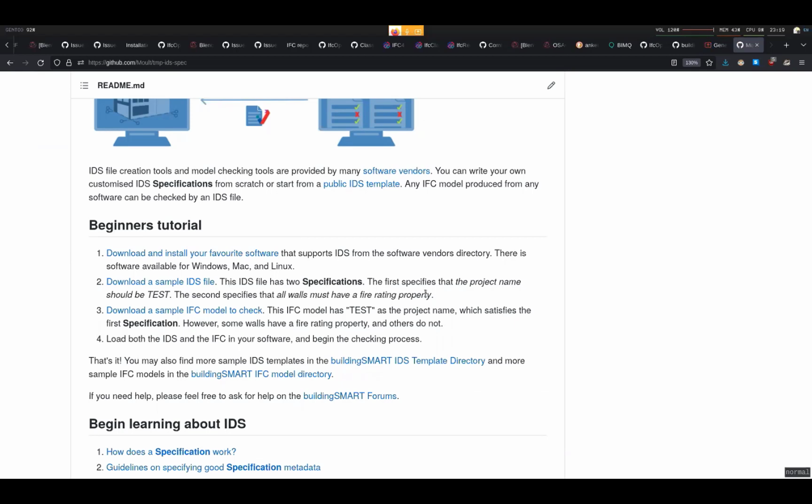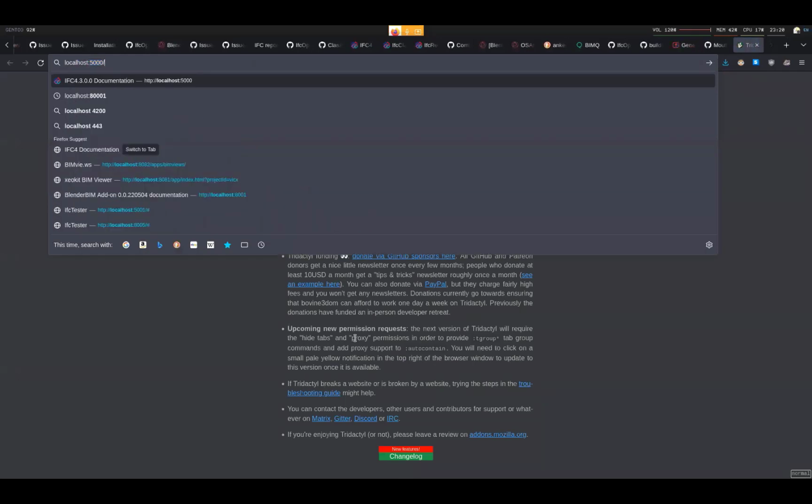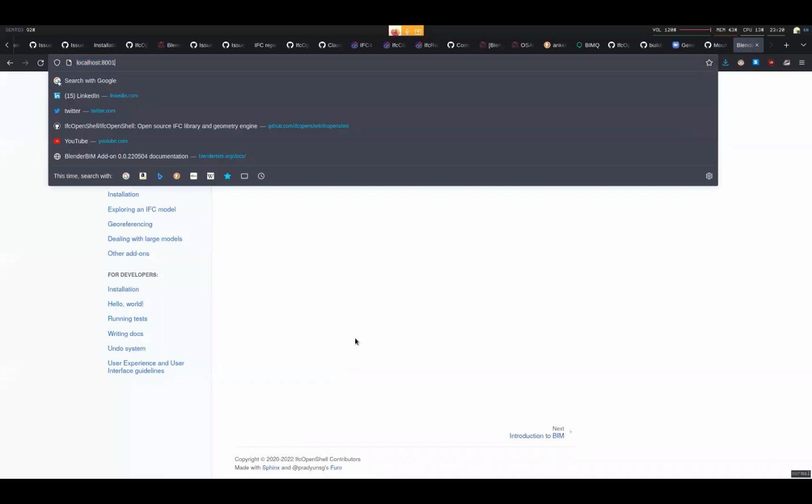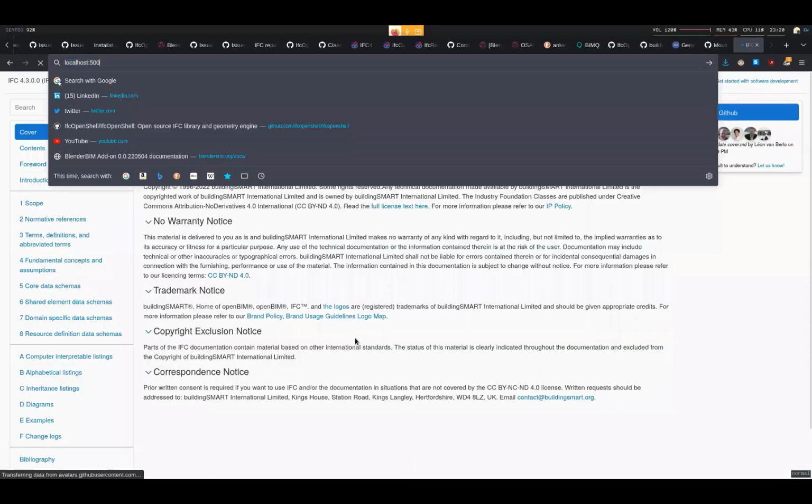I will show you another sample IDS file. In this file, I was intending to have 2 simple specifications saying that the project name should be test, and the second one saying that all walls should have a fire rating property. You get an IFC model to check, you load them both, and you press the check button. So we can try testing that, and none of this is tested because I was hoping to test it in the past. Let's see, no, that's not it. That's not it either.